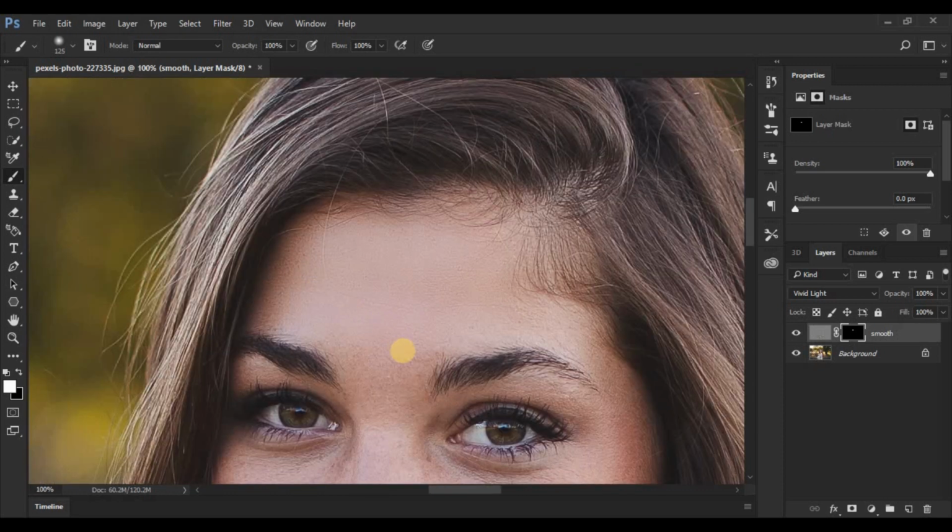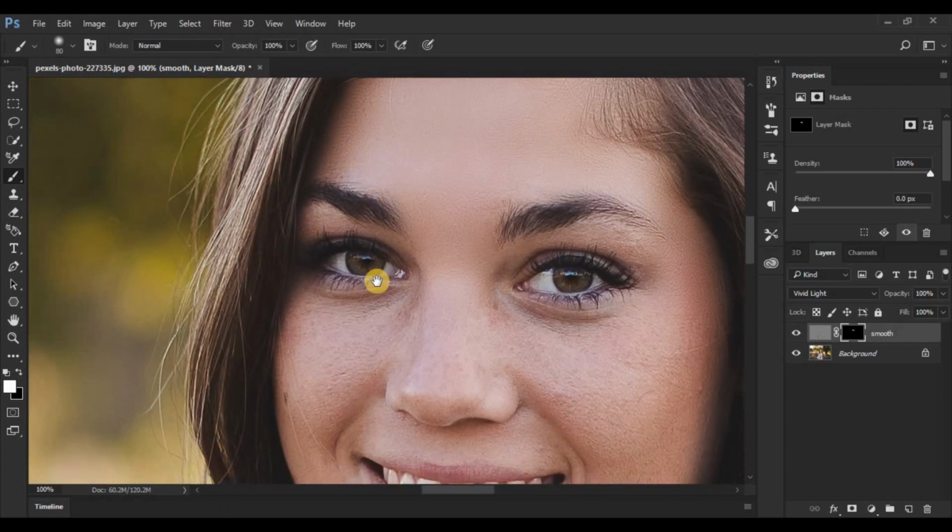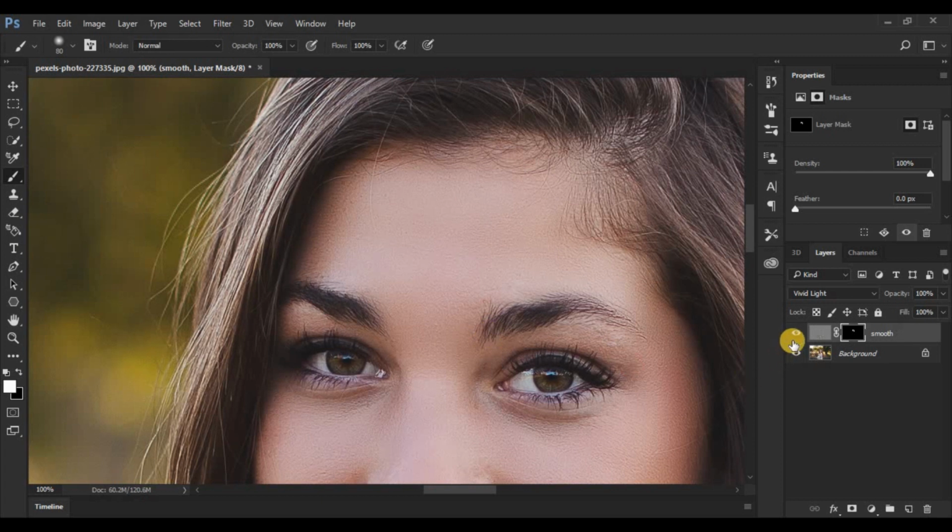So you can just quickly do this. That's pretty much everything we need in this video. You can just paint all over the places you want to make smooth. It's really an easy way to do skin retouching. Very easy way. I'm going to give you a quick view. If I uncheck it, we have a before and we have an after. You see the difference like this.